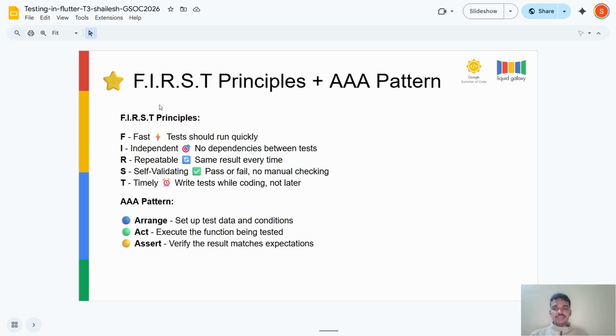Now to write a professional test, we follow the FIRST and triple A principles. The FIRST principle states that the tests we write are fast, independent, and repeatable. They should run quickly, should not depend on external factors, and all the time should result in the same outcome, either pass or fail. There should be no involvement of a human, and we should write the test cases in a timely manner, not after building the app.